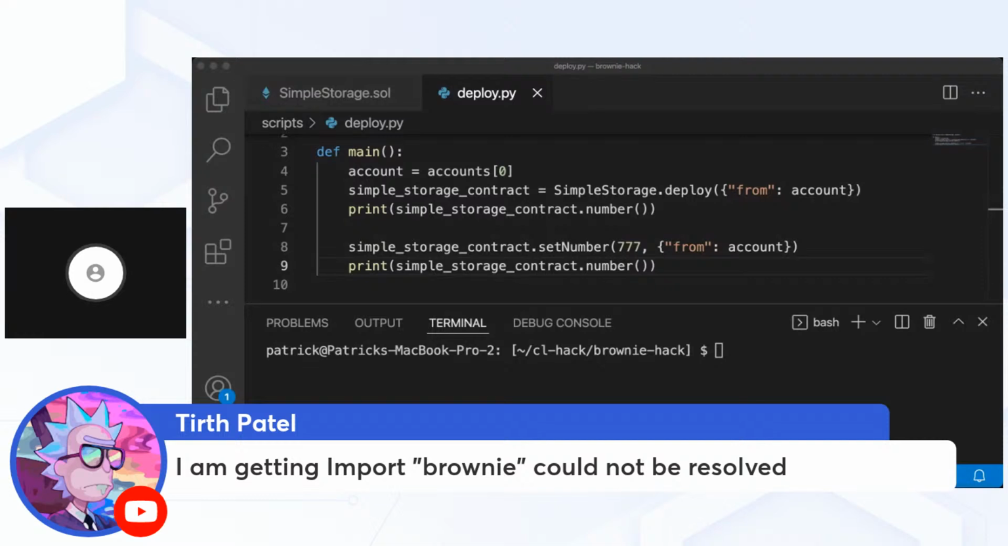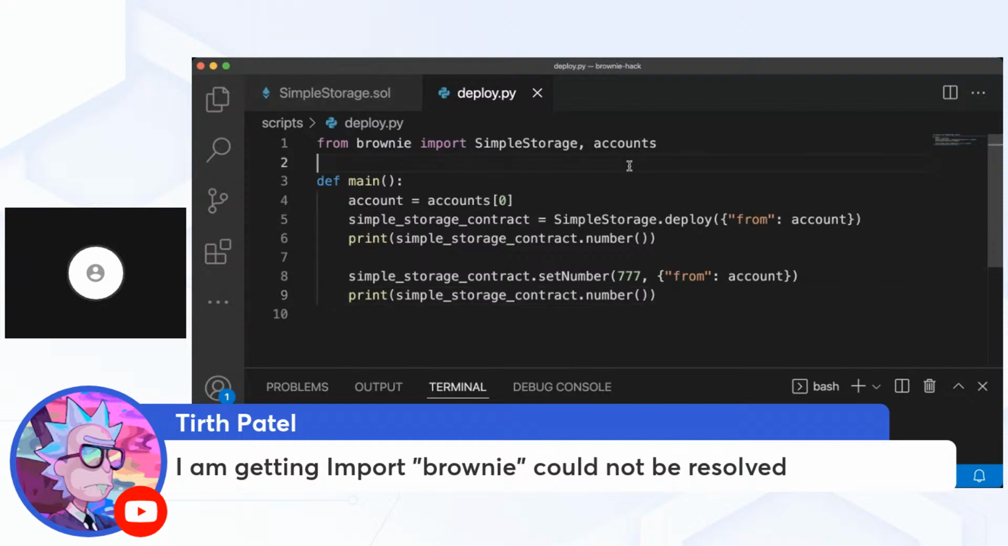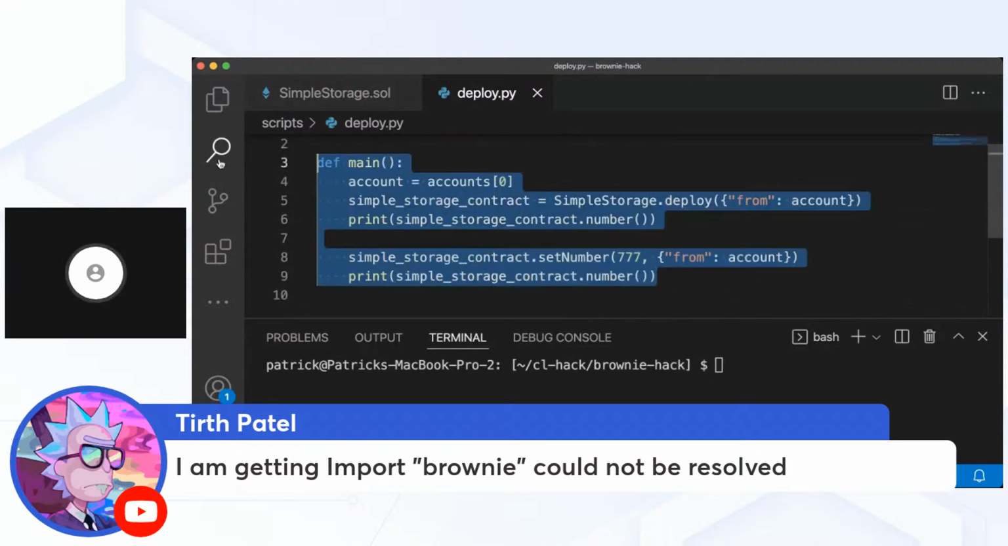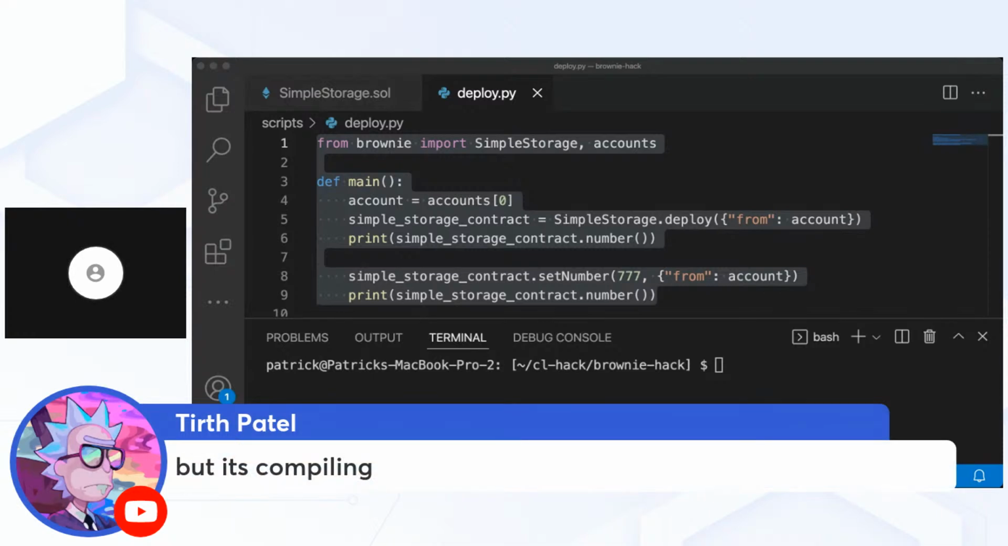I'm getting "import brownie could not be resolved." Okay. Are you getting that when you run it, or are you getting that in the IntelliSense? If you get "brownie could not be resolved" in your code editor, that's okay, so long as you can run your scripts. If it's compiling, you're fine. Yeah, if it's compiling, don't worry about it.